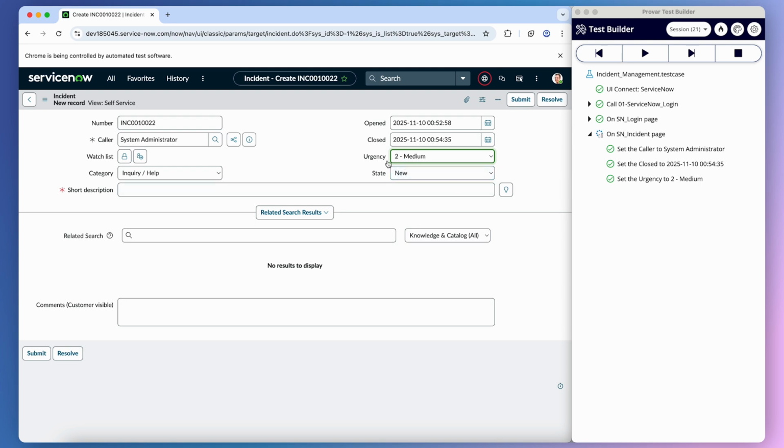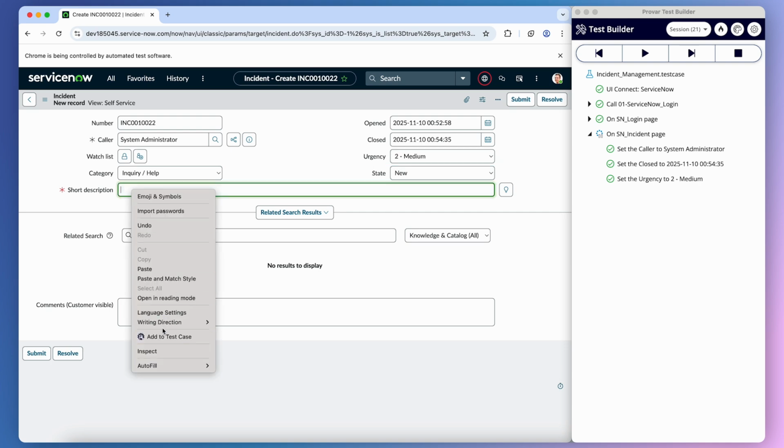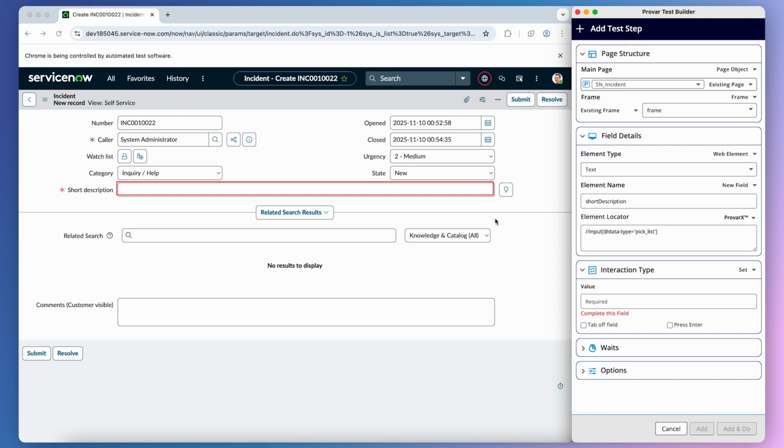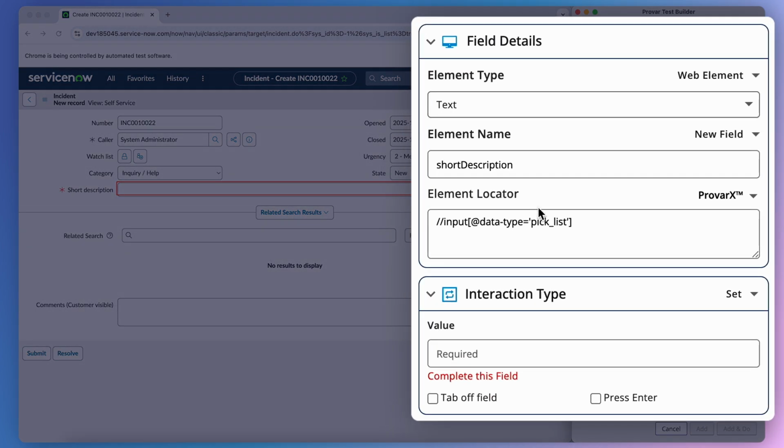So it is able to change the value for pick list as well. Category is inquiry, state is new. I'm not going to touch these. Let's fill this mandatory field as well and click on submit after that. So mapping this field, it is saying short description as a label. Yes, it is able to recognize that.